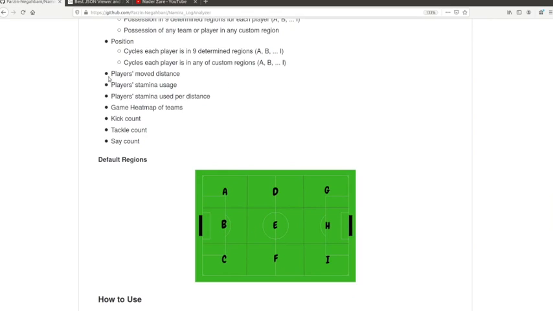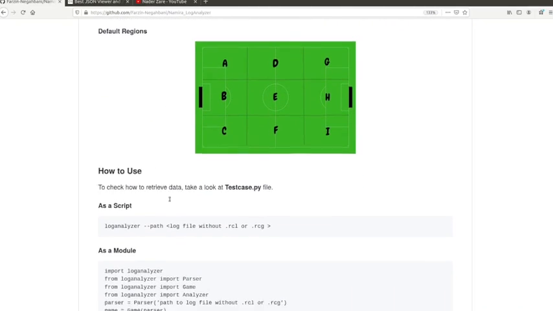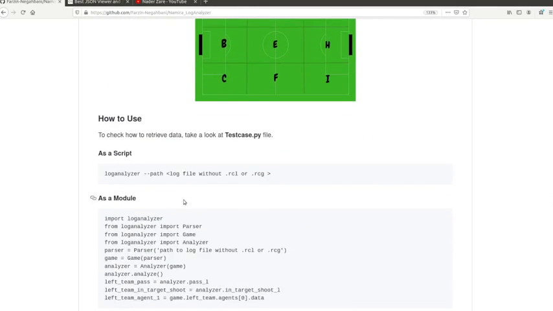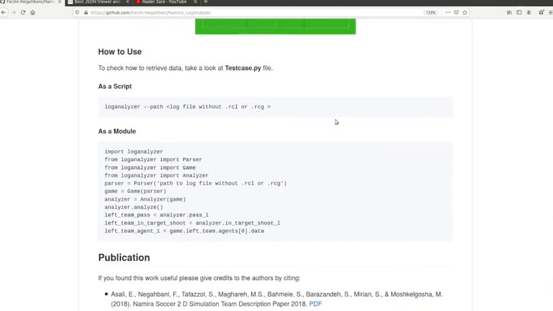You'll have the distance each player moved throughout the game, the stamina usage per distance or per meter, the game heat map, and kick count, tackle count, and save count. So you will have a lot of stats, and we will add more in the future. So let's go and see how we can use this package.